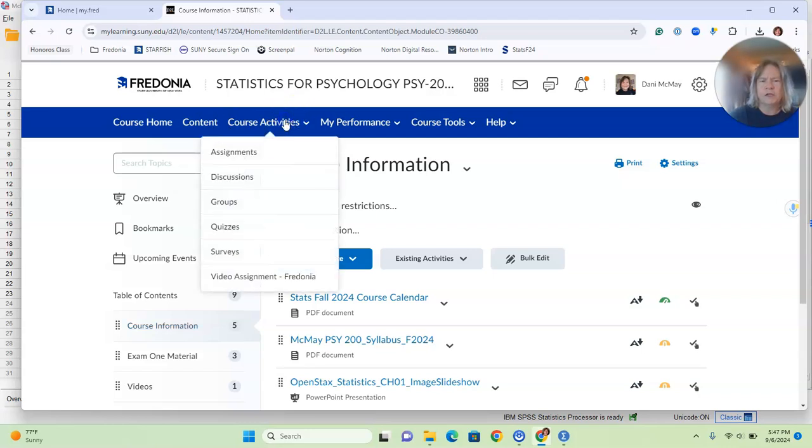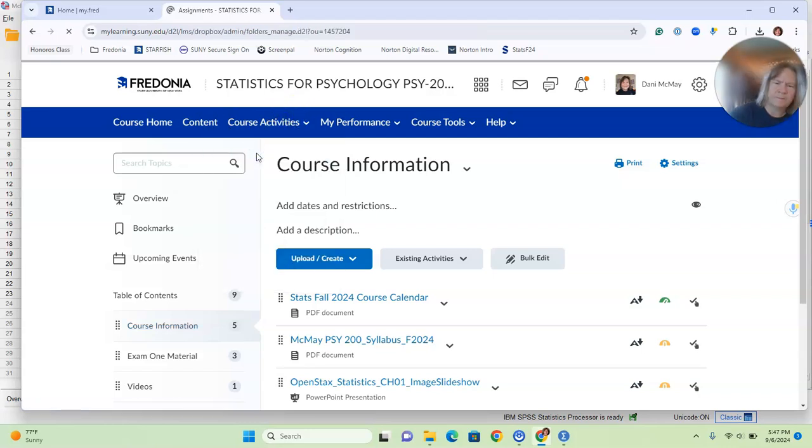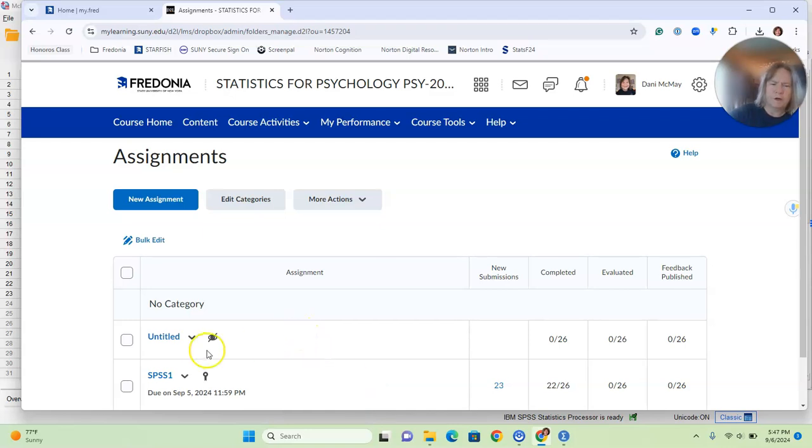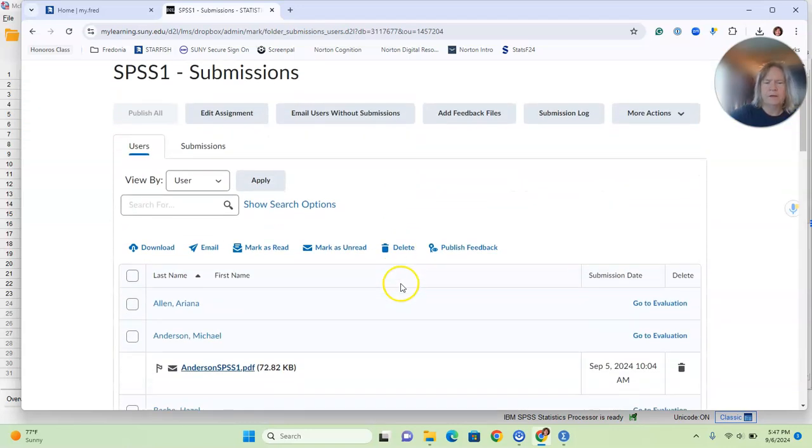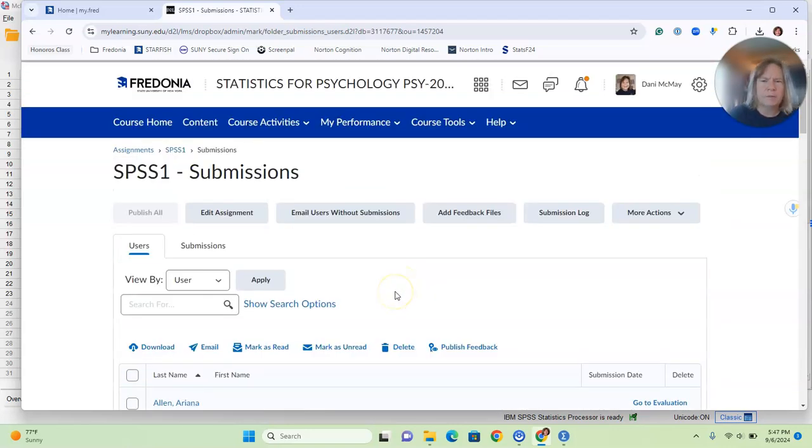So you'll want to go under course activities, assignments. I'll put a link to it over here. And we want to do SPSS1 as the assignment. And then put it in the Dropbox. It'll look different for you. All right, reach out with questions. I'm going to send an overview video to tell you how to find everything. And then this is the end of the actual assignment instructions.